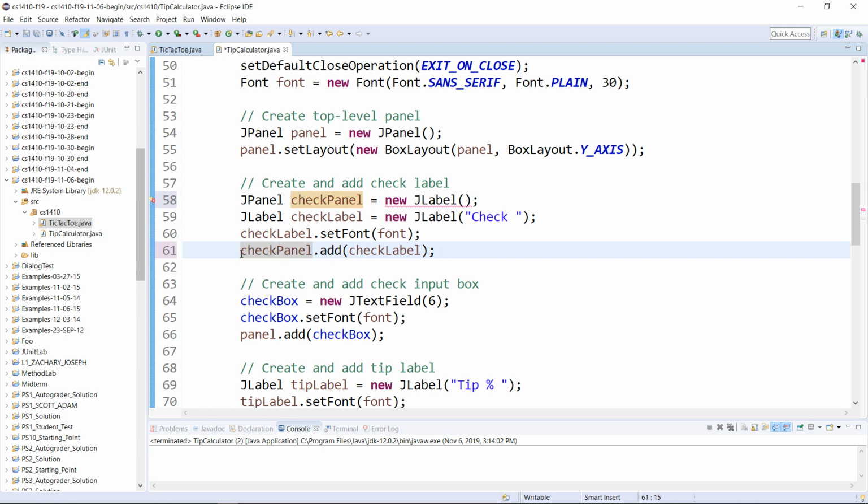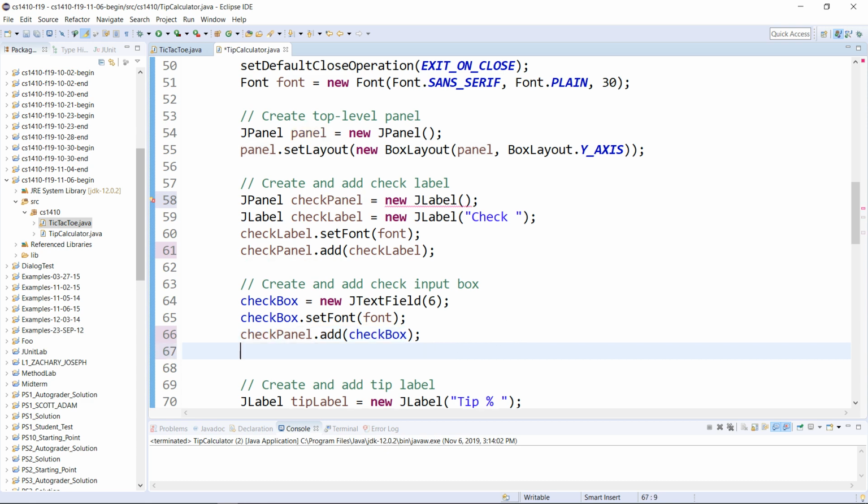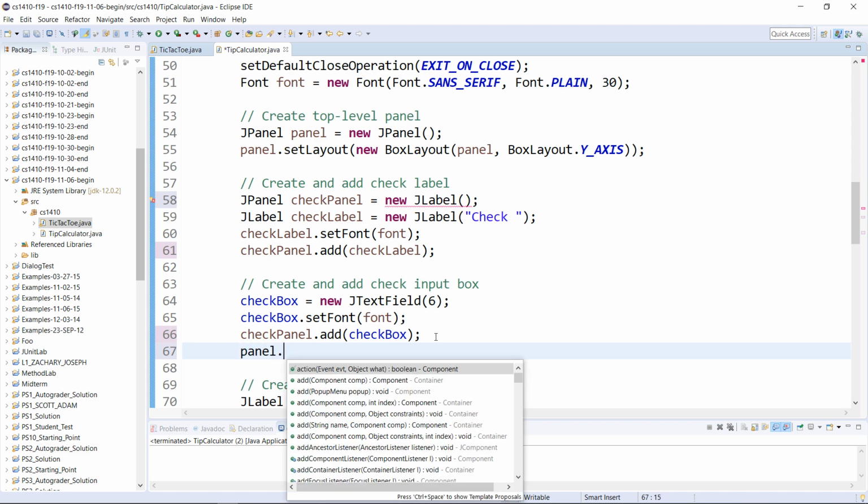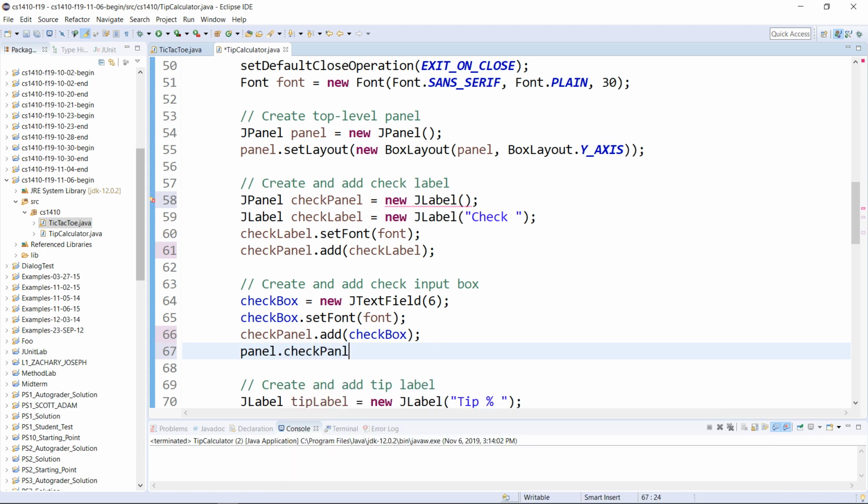Okay? And down here, instead of adding the box, the text field where you enter the check amount to the top level panel, I'm going to add it to the check panel. And then what do I need to do with the check panel? That is what we need to add to the panel dot.